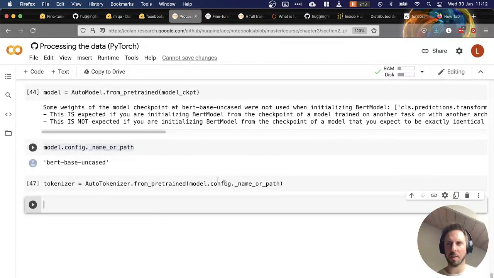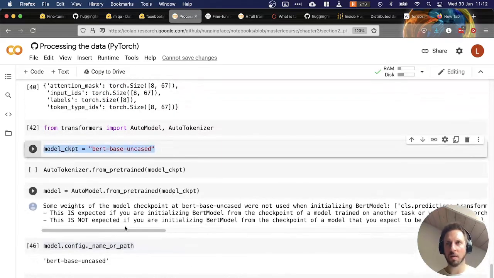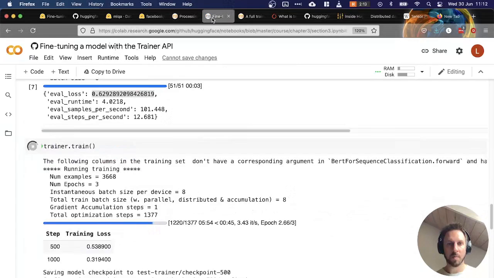But to be honest, this is a bit complicated. So I would more often than not just recommend defining a variable with your checkpoint and then just feeding that variable into your tokenizer and model. So I hope that answers that question, DK Crazy Div. But feel free to ask if it's not clear.